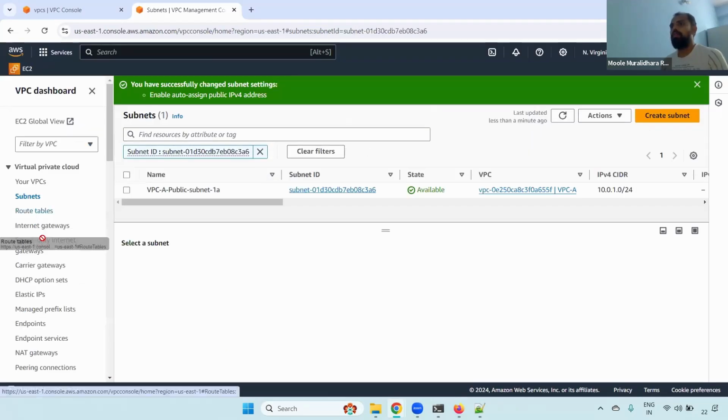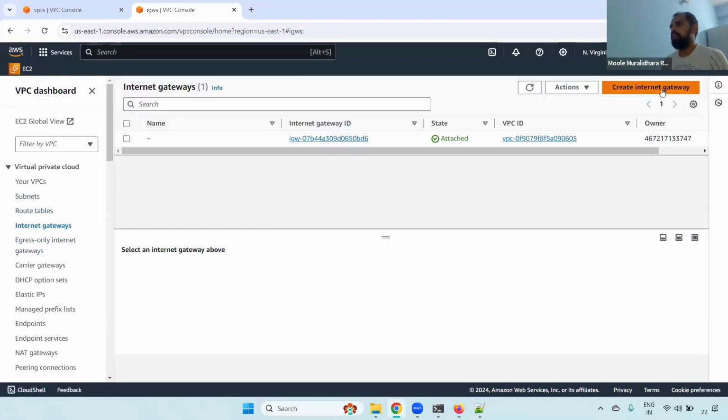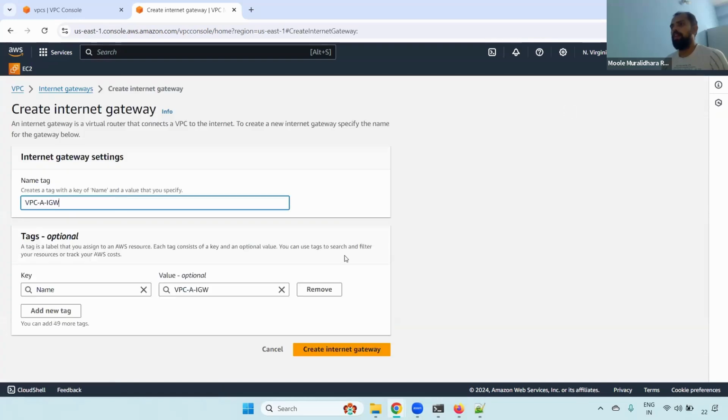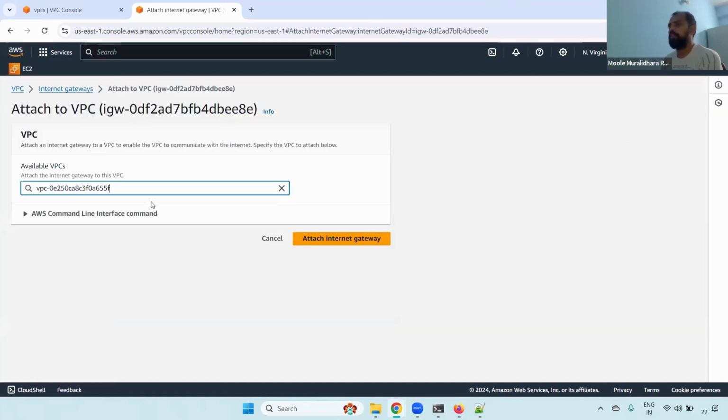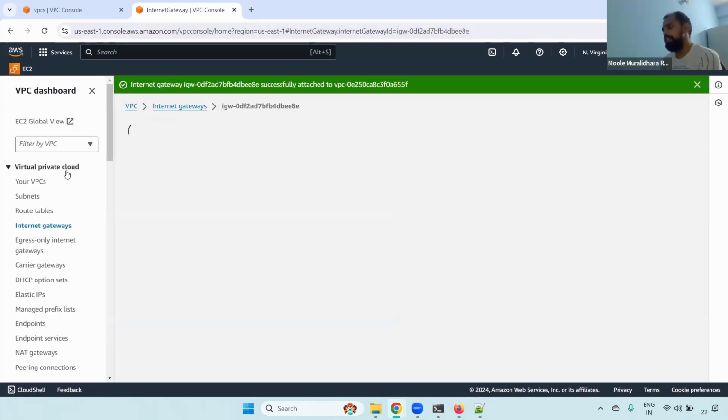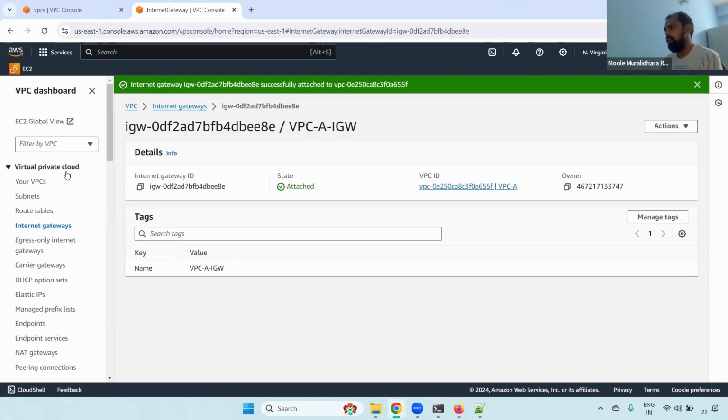Okay, go to the internet gateway, create an internet gateway, give it a name and create it. Now if you see here, an internet gateway ID is generated, and it is showing as detached. Now go to Actions, go to Attach to VPC, and select the particular VPC. Remember, guys, one VPC can have only one internet gateway attached, and one internet gateway can attach to only one VPC. Vice versa. Okay, now we have attached it.